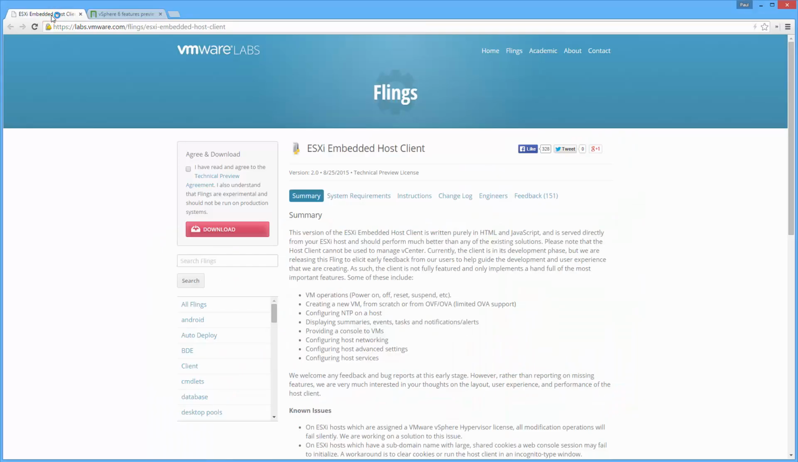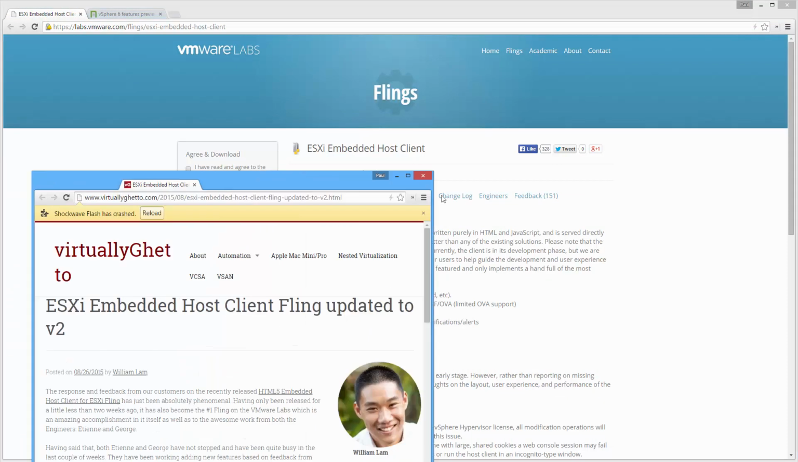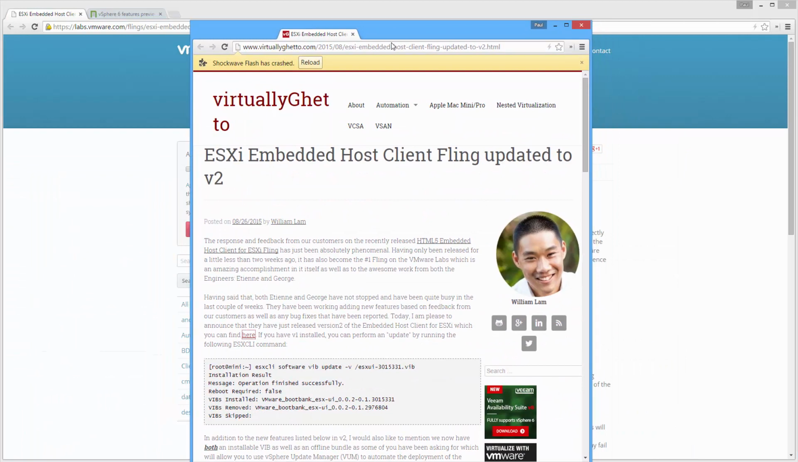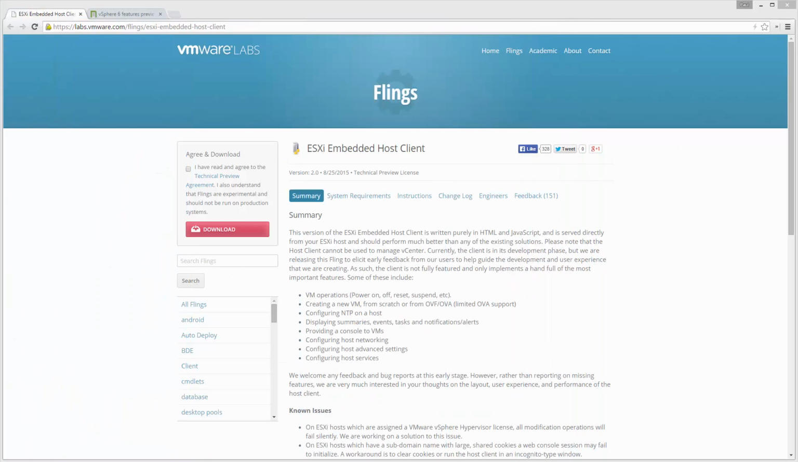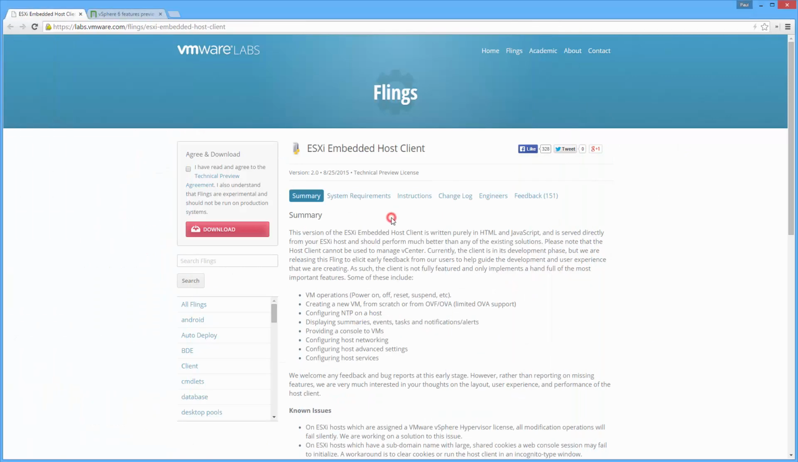HTML5, is that the future? Well, we have William Lamb, very excited about the prospects and also happy that it's version 2 already. So I'm going to go ahead and give this a shot tonight.